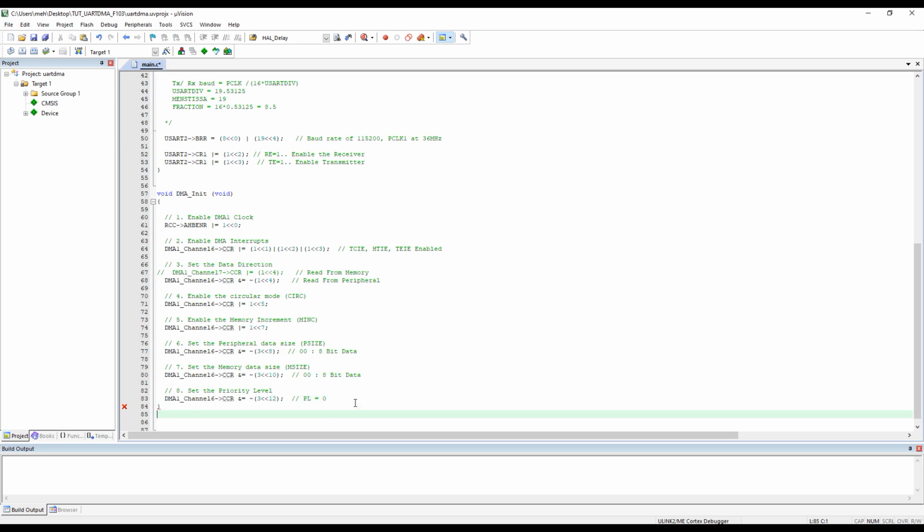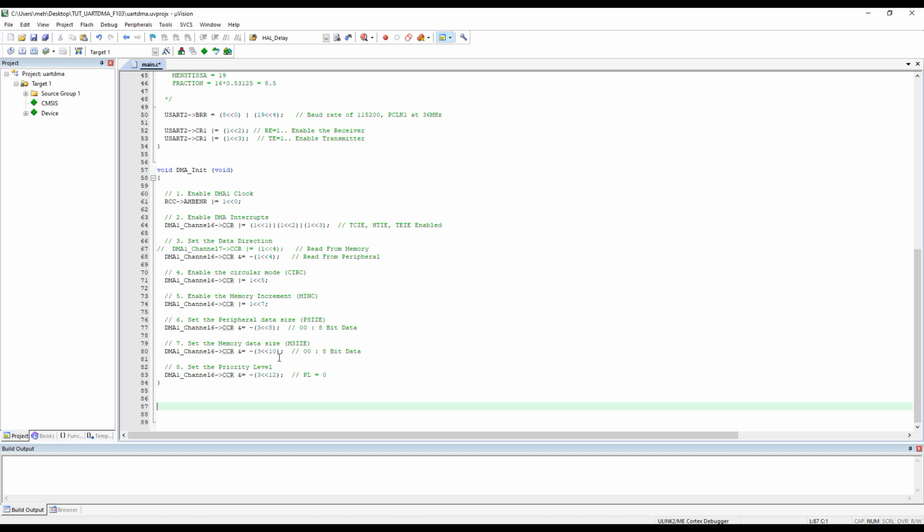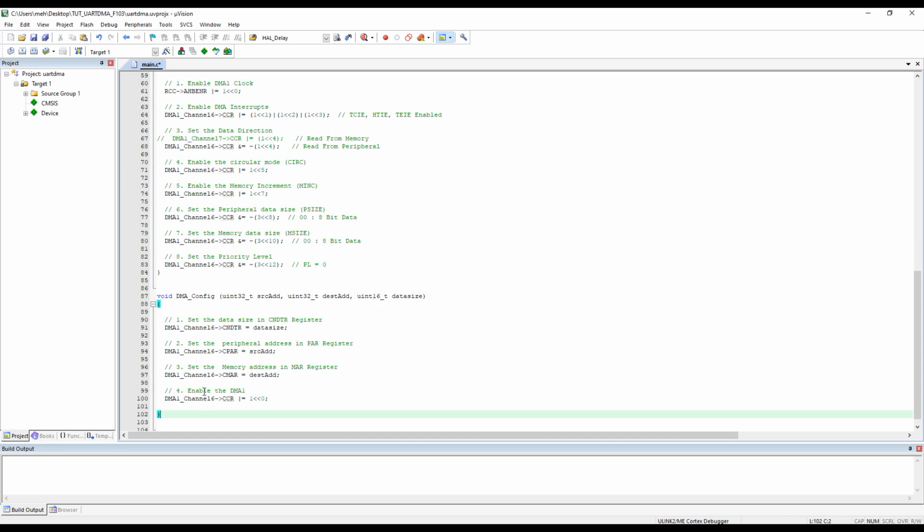This is it for the initialization of the DMA, but we still need to configure it, and we will write a new function for that. This function takes 3 parameters, the address of the source, destination address, and the size of the data.